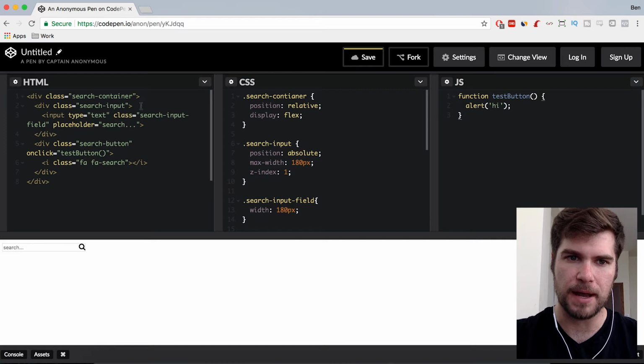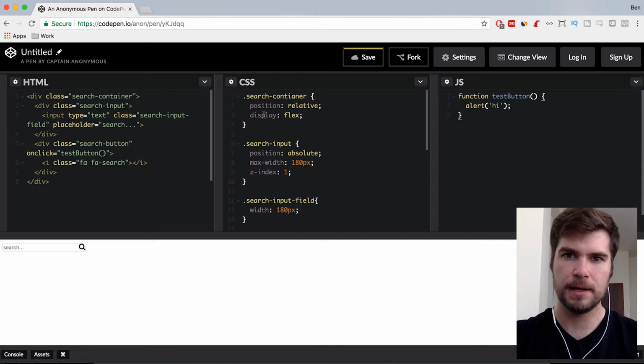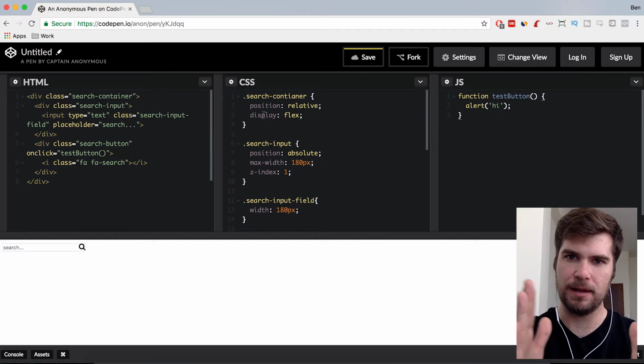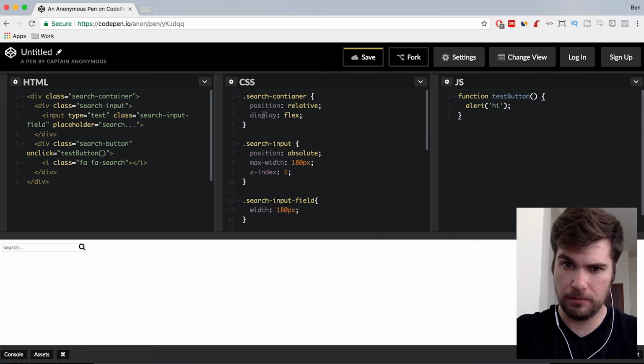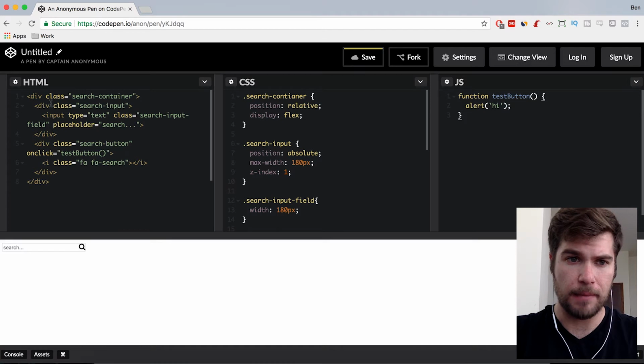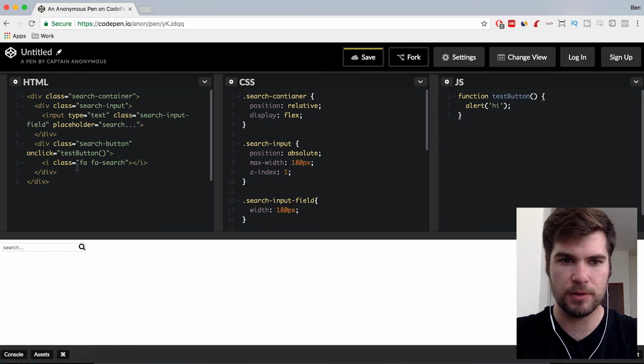The search itself is wrapped by a container that has a position of relative and a display of flex. So it basically means that anything inside of it is in the flex model. And then obviously I have two divs, one with the search input and one with the search button. So the search input is a div that holds this search input, and the div button is the one that holds this, which is using a font awesome icon.